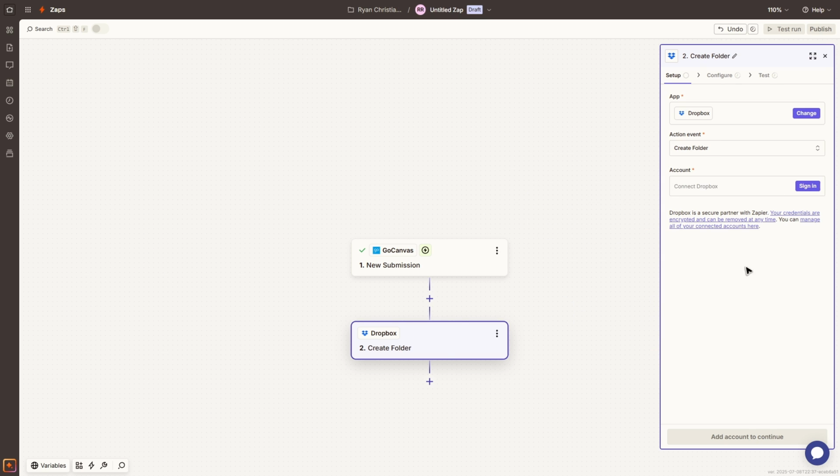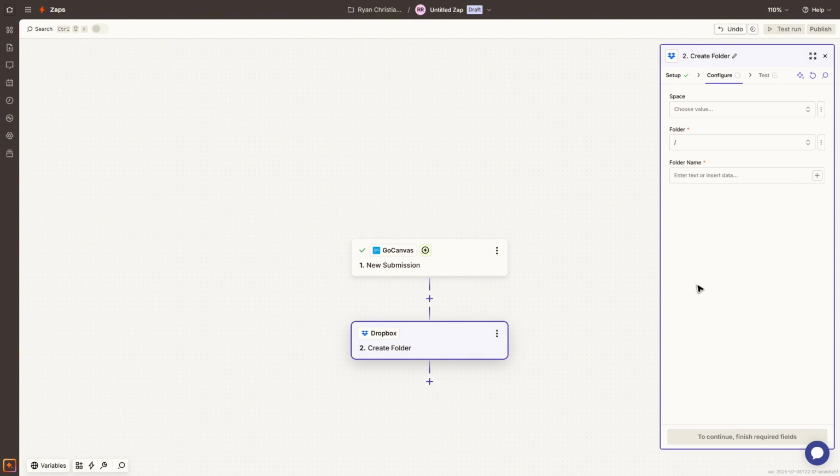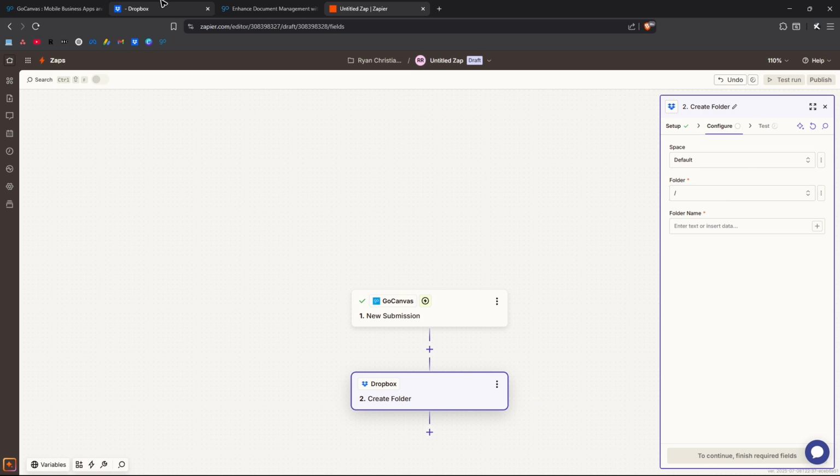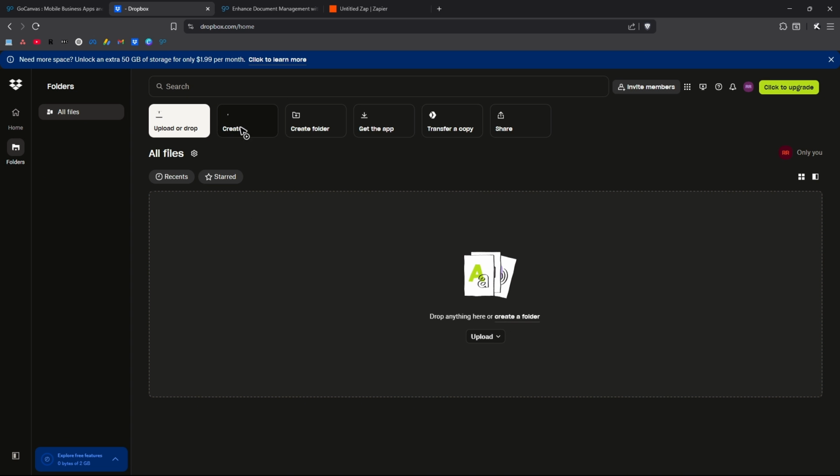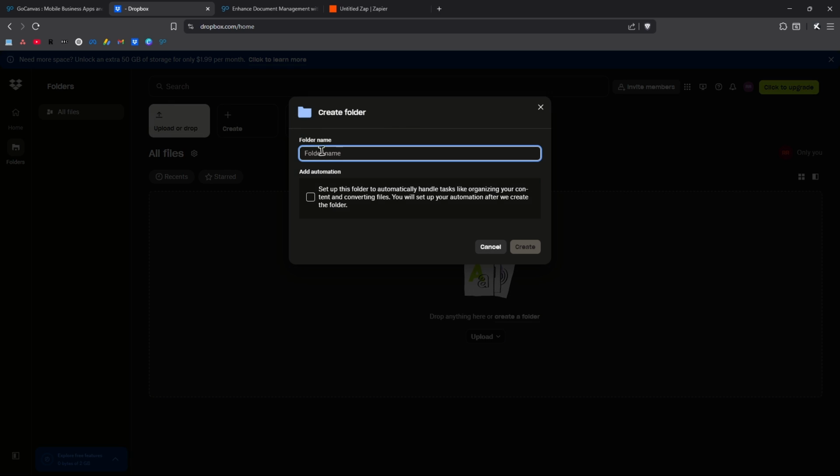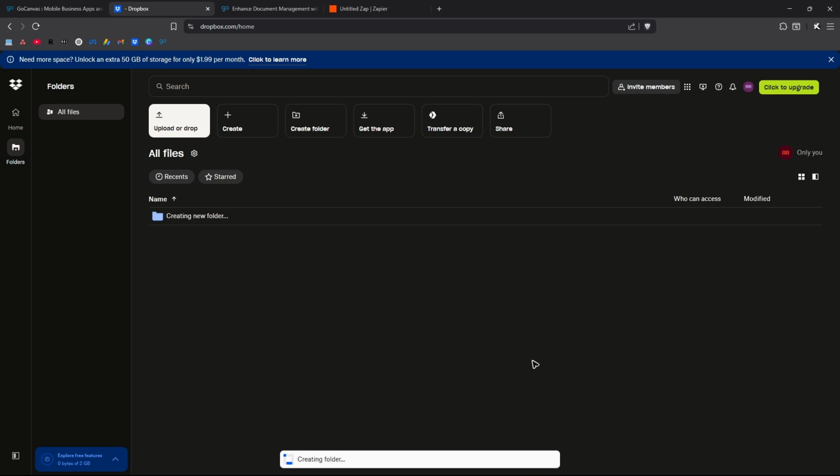For the account, just sign in, allow, and wait for it. There you go. Just hit continue and configure it. Select the space. I have a default space right here in a folder. As you can see, I don't have any folder, so I'm just going to make one. In Dropbox, create a folder from GoCanvas, like so, and create.